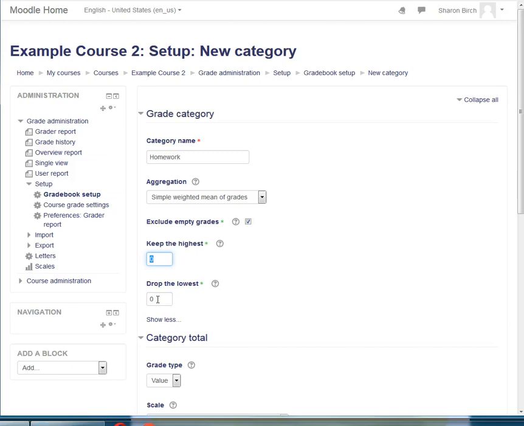That sometimes works a little better to give your students a more accurate view of where their grade is going at that point. And at that point, their grade in that category can only get a little bit better, as opposed to doing the drop the lowest where who knows where it's going to go. But this is up to you and how you choose to grade. So I'm going to change that to keep the highest 10.